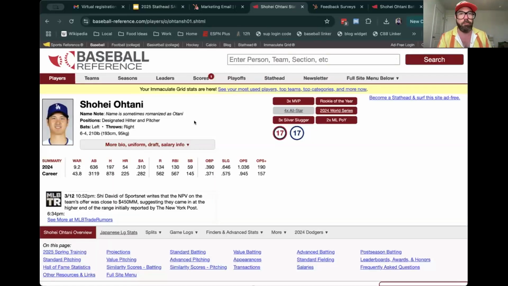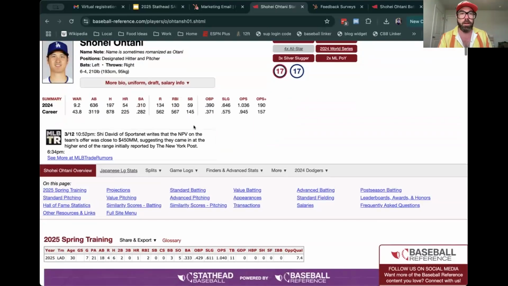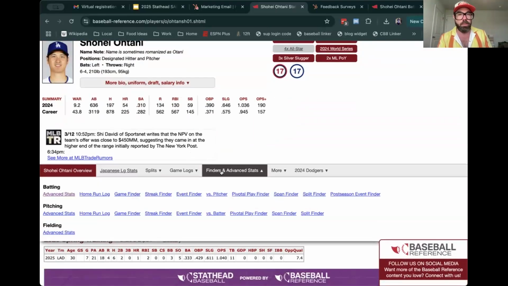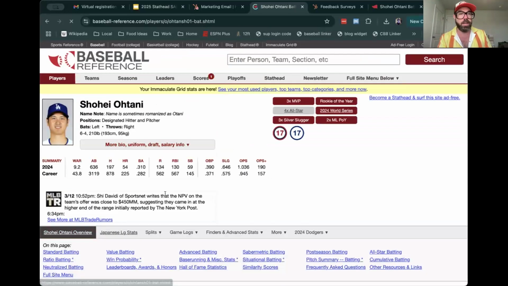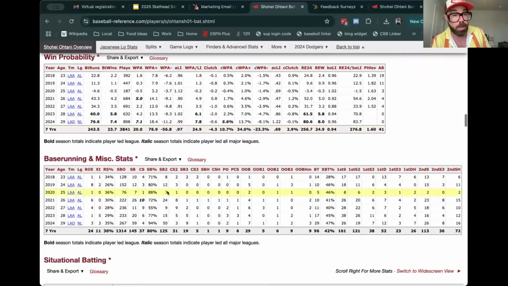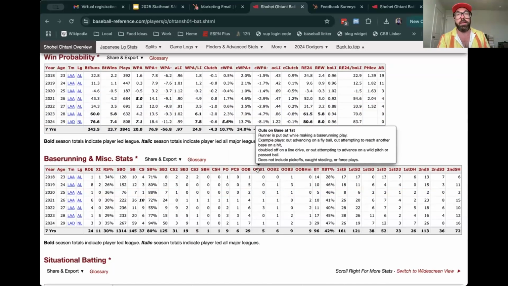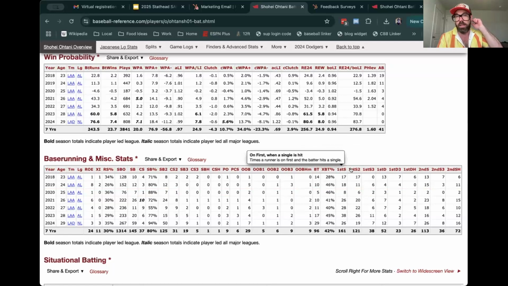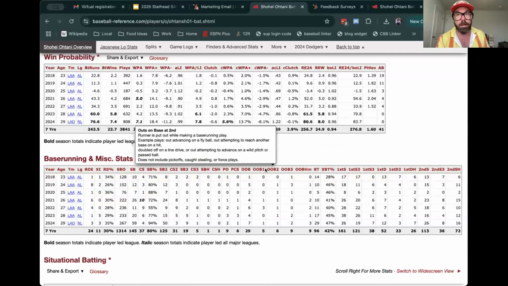If you are looking for base running stats, go into this section, finders and advanced stats, and click on advanced stats. Obviously Otani has batting and pitching, so you want to go to batting. Scroll down a bit, and we have a section of advanced stats that's just base running stuff. So you can get a lot more than just stolen bases. You can get stolen base opportunities, specifically which bases were stolen, outs made on the bases, taking first to second or second to home on a single, and success and failure rate.